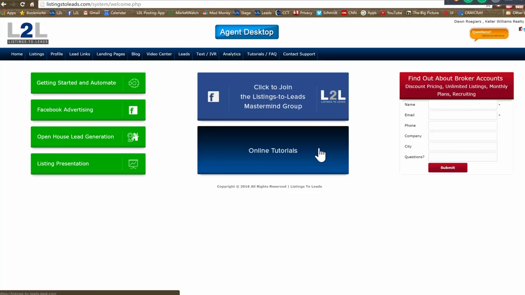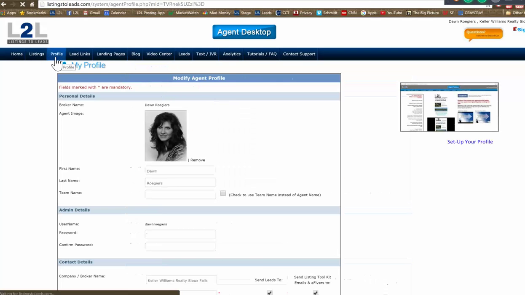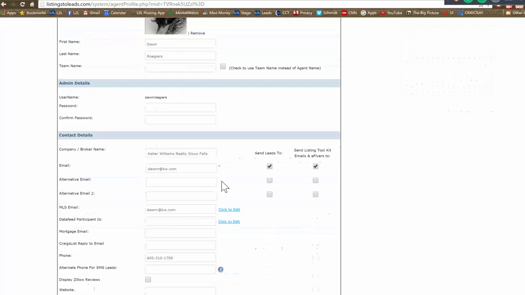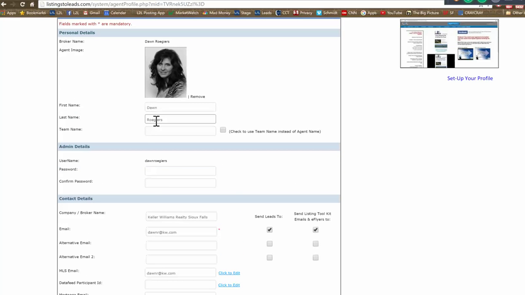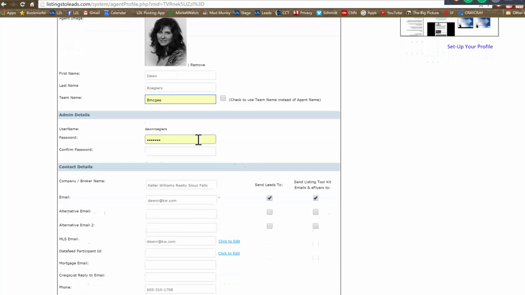The first thing you need to get involved with as soon as you get your ID and password is to click the profile page and find out if everything here is good. So here's the name. If there's a team name, you can put that team name here and check that box, and that will be the name that is used everywhere. We create a user ID and a password. If the agent wants to change their password, they can change it right here and save it at the bottom.